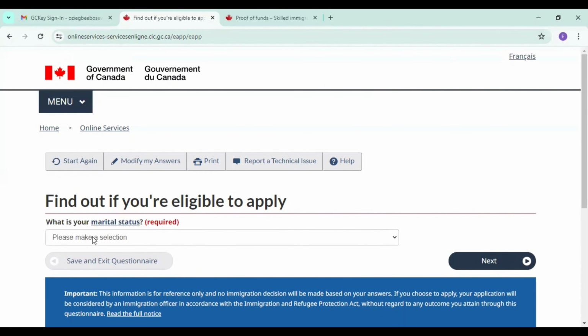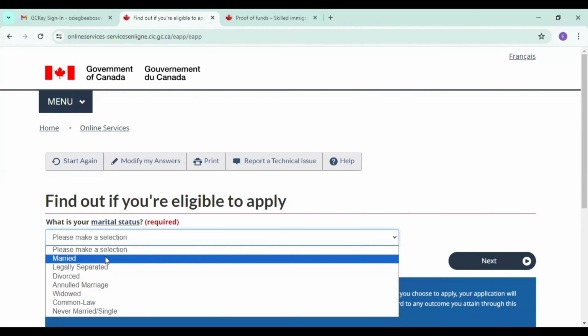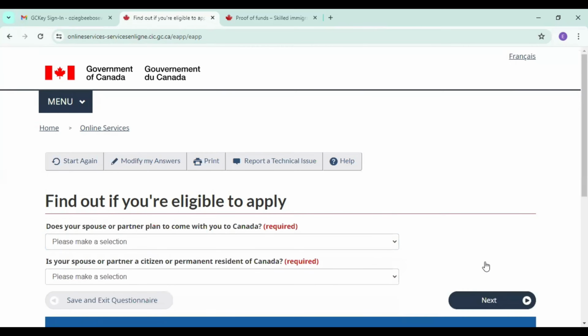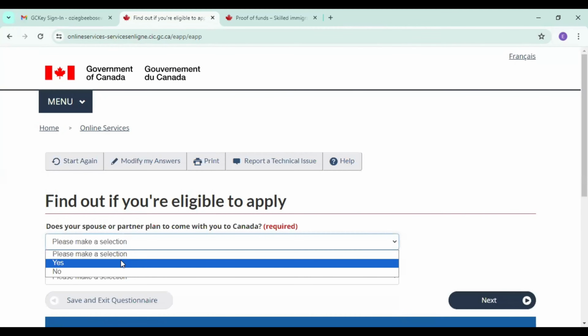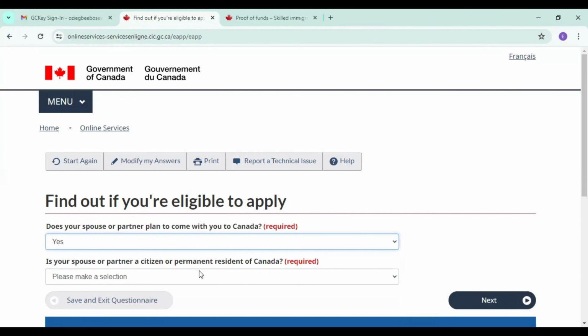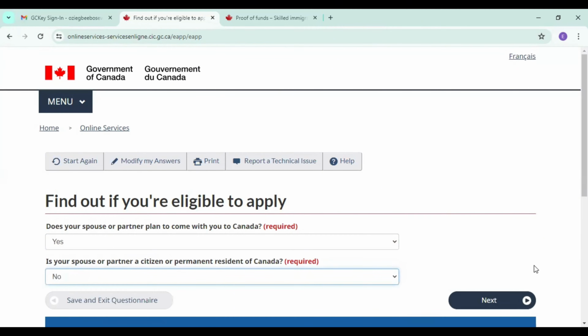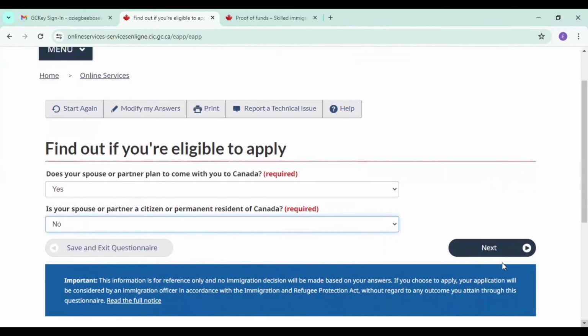I click next. What is your marital status? I'm going to click yes. It depends. If you're not married, you don't have to click that. If you are divorced, there are options there. You go to next. Does your spouse or partner plan to come with you to Canada? Yes. Is your spouse or partner a citizen or permanent resident of Canada? No. So these are personal questions, so it depends on your status.